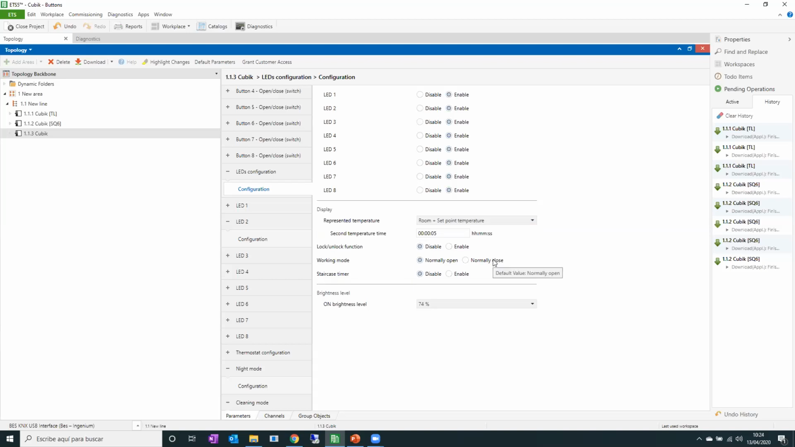How does the CUBIK represent both temperatures? Well, it always represents the room temperature, the temperature measured in the room, and then for these seconds, in this case 5 seconds, it represents the set point temperature each time you modify that temperature. So if you change the set point temperature because you want to have, I don't know, 19 degrees in the room, it will show that 19 degrees for 5 seconds, and then it will show back the measured temperature. After those 5 seconds, it will start to show the real temperature in the room.